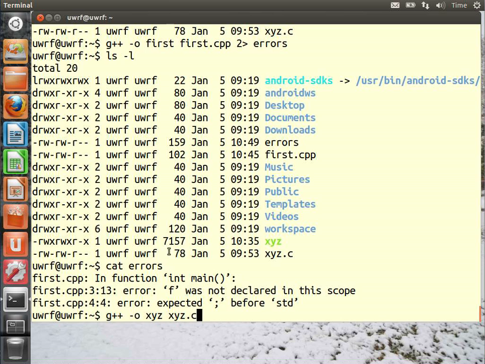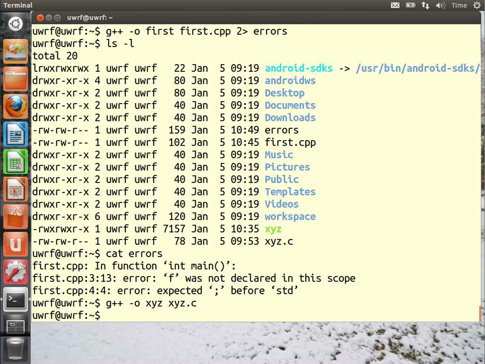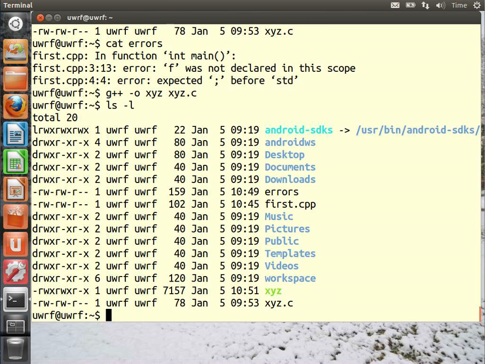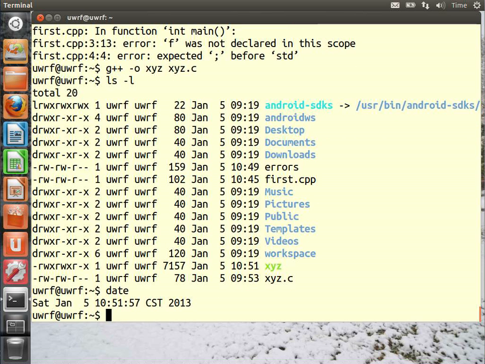Let's just remember the sizes and see if anything changes. This was 7157. Nope, nothing changed except the time. I believe this is a new time, so let's check the date and time. Yeah, so it did create an executable. It was exactly the same size. So it did exactly what the C compiler did. So you can use either g++ or gcc with C programs. You want to stick to gcc for C programs. I think it might save you some trouble.